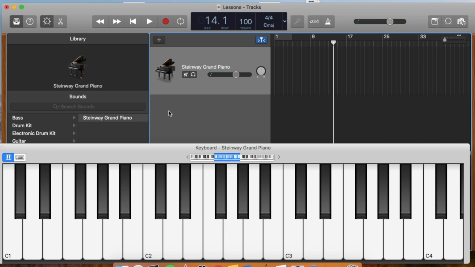Now, a whole tone scale only has whole tones or whole steps. So a C whole tone scale would sound like this. Now that is quite an unusual sound because it's neither major nor minor.